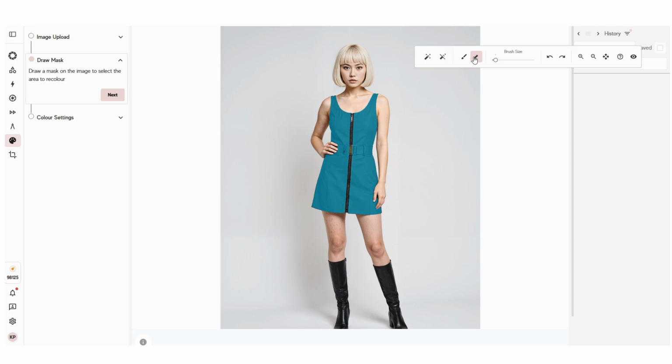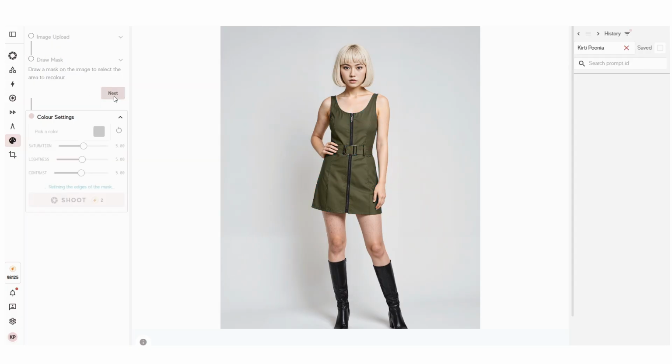And often it's buttons mainly when you're in clothing. Maybe I want to keep the belt as well, so I'll just draw over it. So the blue section highlights what color will be changed. Once you're happy with the mask, click on next.